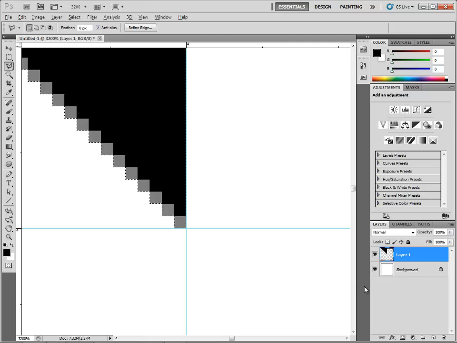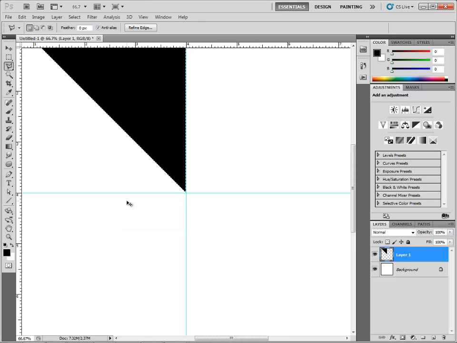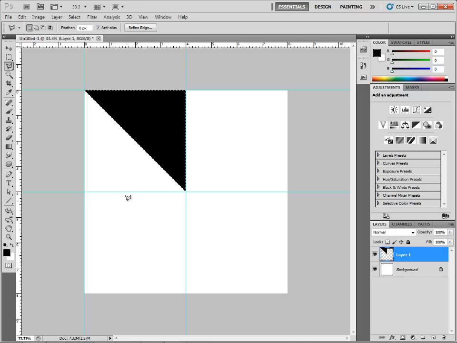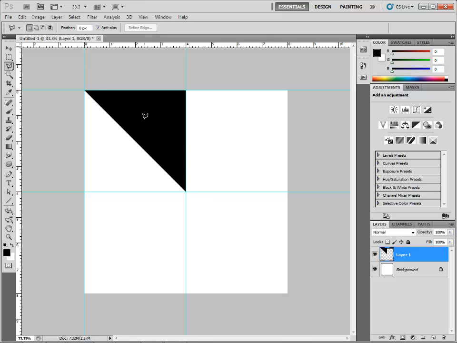So I'm going to do another Alt backspace. And again, I'm just going to keep doing this a few more times until I'm positive that these are completely filled with black. And I know it's going to look jagged, but that's okay because it's going to piece together quite nicely for me, like a puzzle piece. And I'll do a Control minus to zoom back out. I'm going to go to Select, Deselect, or Control D, and there's my triangle, my first triangle.